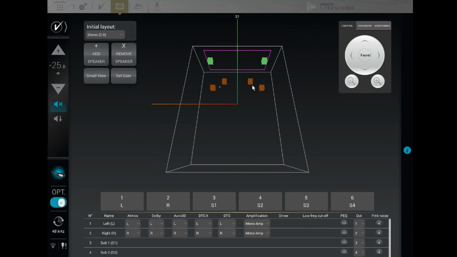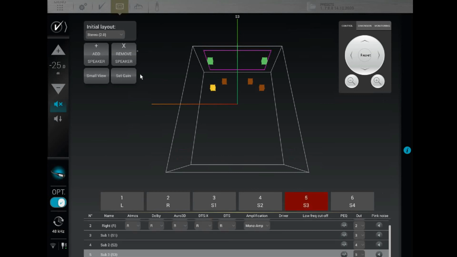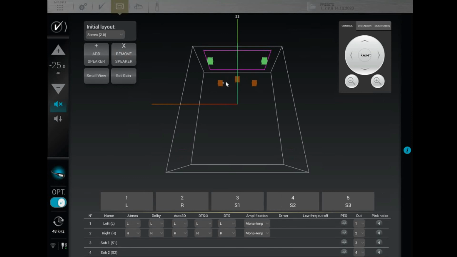So this is just a representation of where the subwoofers are. It's not the actual layout of your room. And equally, if you wanted to remove any subwoofers or any speakers, you just click on them and simply click on remove speaker, and that will remove any speaker that you may not want.